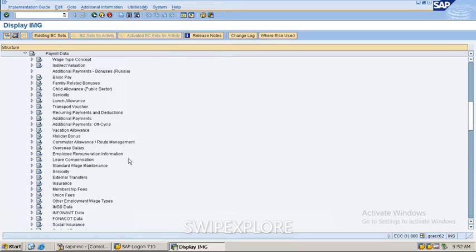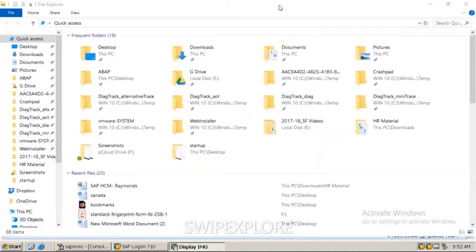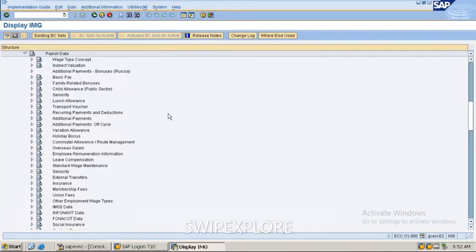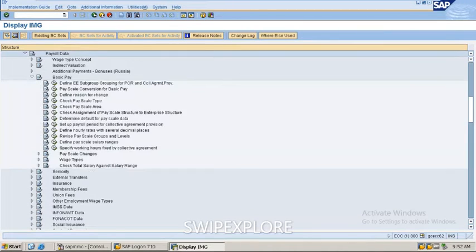These are different infotypes only, but the configuration will remain the same. You can experience yourself that whatever configuration I do under basic pay will remain the same for recurring payments and deductions and additional payments also. The same catalog we need to create, we need to integrate with the infotype, we need to integrate again with the PS and ESG. These things will remain the same. Any infotype you can create as per your company requirement, on the basis of what we're going to discuss. Now we are discussing basic pay.